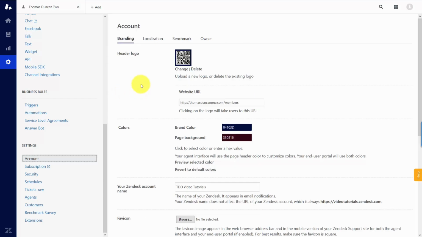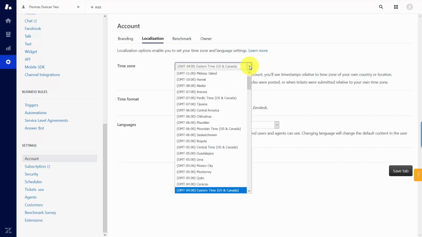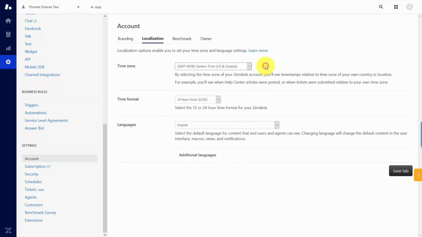Welcome back. We are now going to continue working with our account settings. We're going to work with the localization settings. You want to make sure that your time zone reflects when you want to keep time with your customers. For example, the default setting is Eastern Time. However, you can change this to any time that you want this to be.